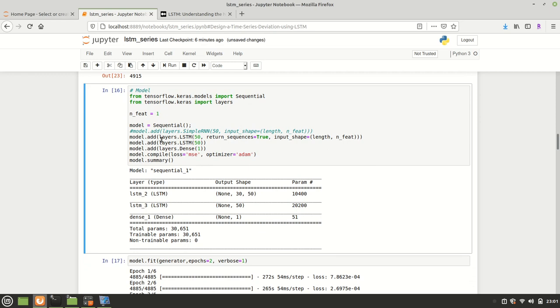The way I create it is that I create a sequential model using Keras, and then in the sequential model I add the LSTM layer, and I put 50 hidden units inside this LSTM layer. Return sequences true for this first layer. Input shape is length comma features, and my length is time steps, which is 30 time steps, and my feature is only 1 because I'm only inputting 1.